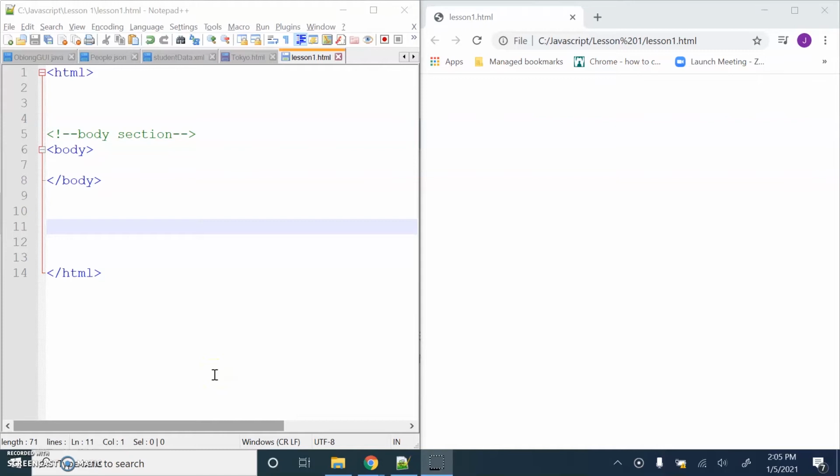So here we have a typical web design scenario. Here we have our HTML document opened in a text editor. And here we have the same document opened in a web browser. As you can see, my HTML document body section is empty, and here it is. It's empty. There's nothing there at the moment.